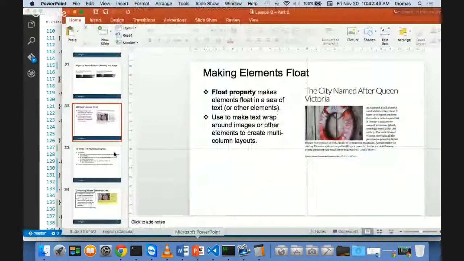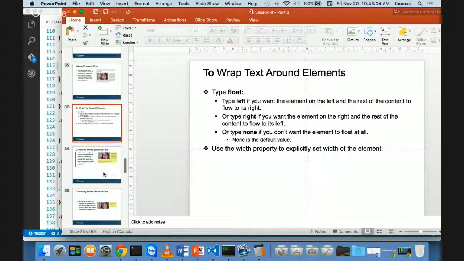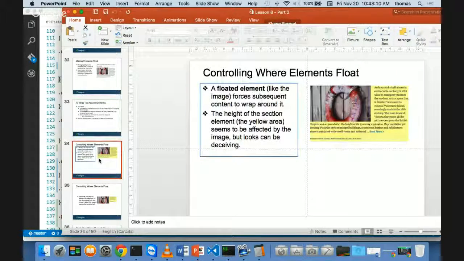So we've kind of covered that. When you say float left, you want the element on the left and the rest of the content to float to its right. If you go right, you want the element positioned in the top right corner and the rest of the content to wrap around its left. And you can specify none to kill the float. Sometimes we need to specify none to clear the float because it keeps going. An example of that would be this.